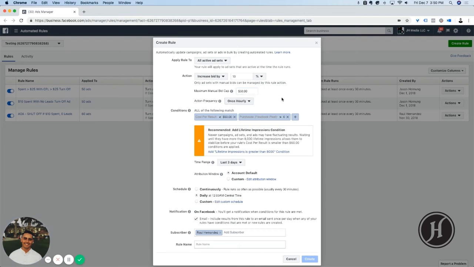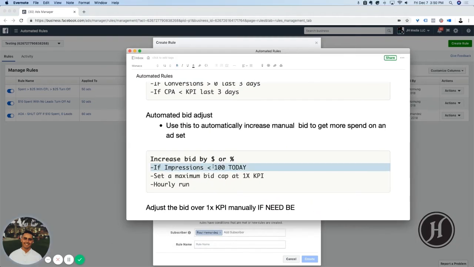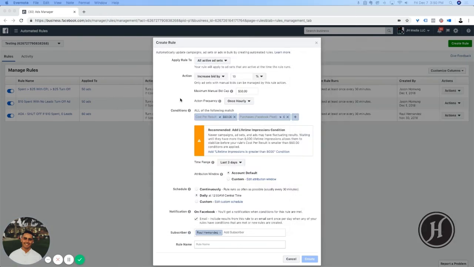This one I'm going to do hourly, because target cost typically is the one where I can't get enough spend or impressions on an ad, so I need to increase this bid continuously. That's what we've seen typically. So for this one, let me show you. If I'm not getting impressions for that day, I want to set the maximum bid cap at 1x KPI and I want to run hourly. So let me show you here for the target cost example.